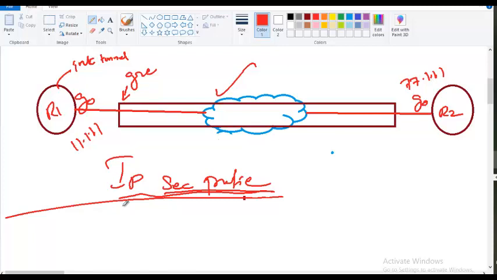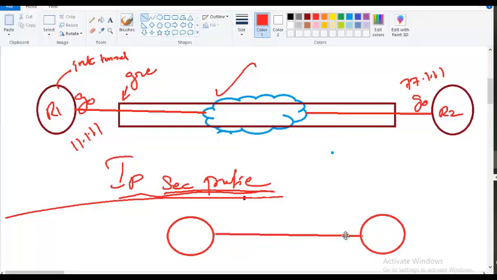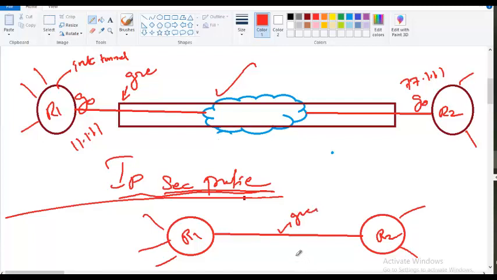But here you don't need an access list. The reason is because of GRE, R1 and R2 will be seen as immediate next hop. See, this is the GRE tunnel. You already got the tunnel.